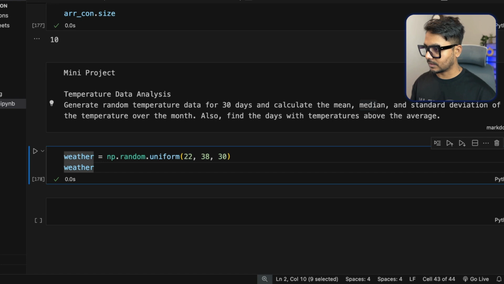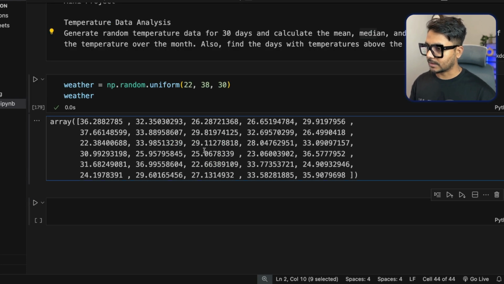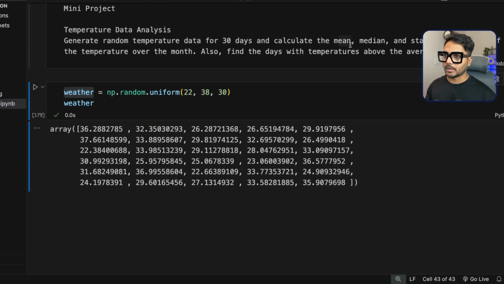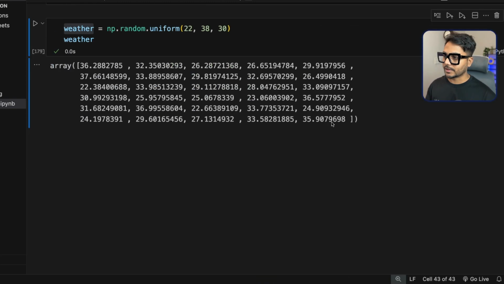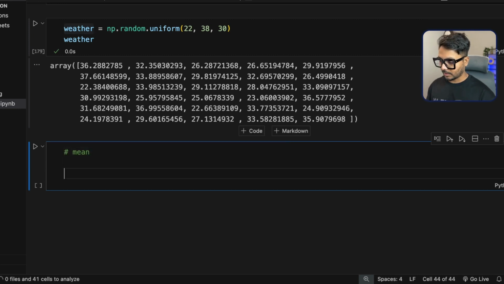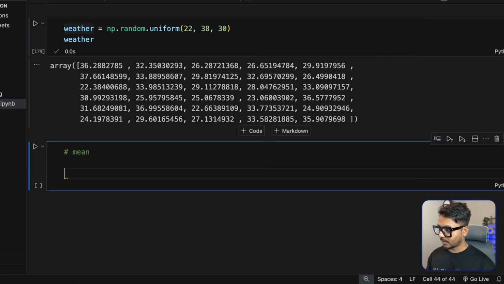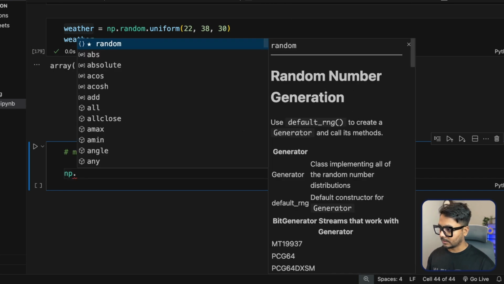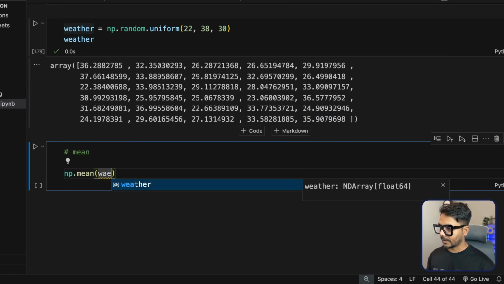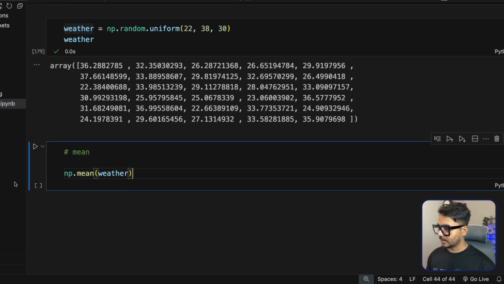If you want to see this, it's a one dimension data set it has created, and you can see all the numbers are between the range I have given. Okay, now let's go ahead and see what are the things we need. So we need to find out mean, median, and standard deviation. So let's start with mean. np.mean, I just need to give my weather data, which is called weather, and I can save this in maybe a variable called weather_mean.